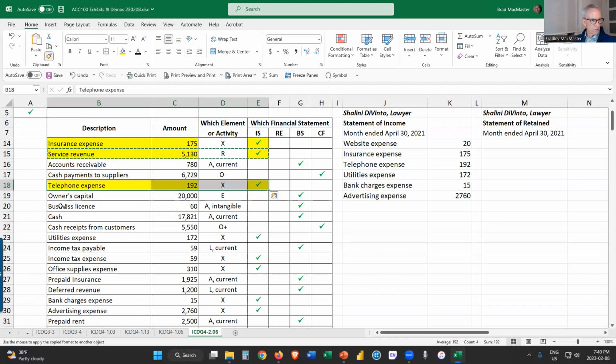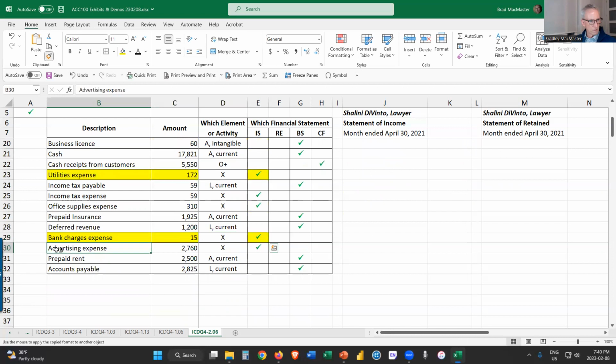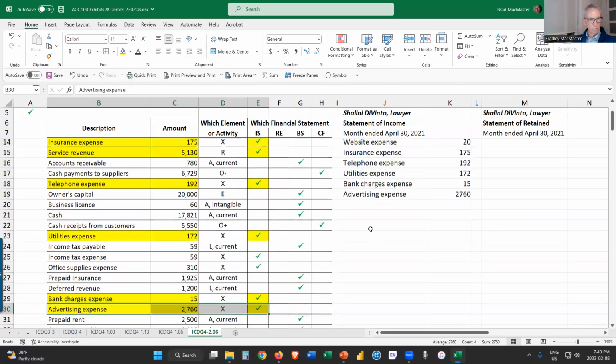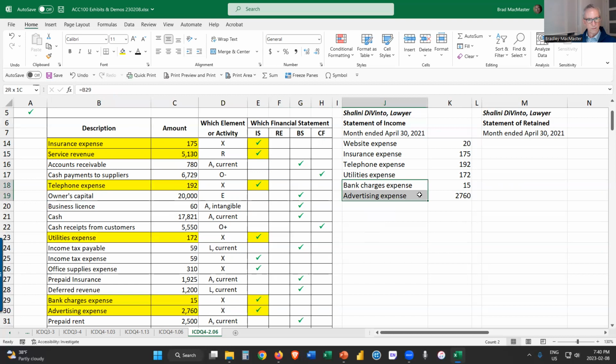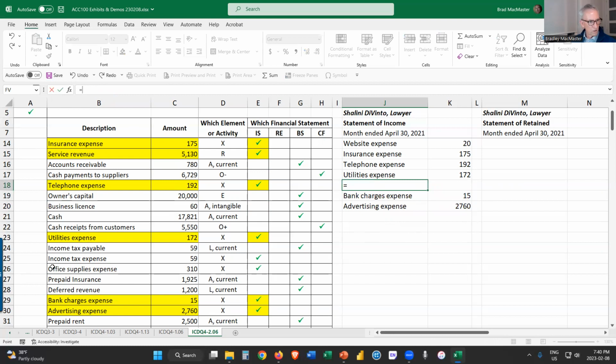Telephone expense, we picked up utilities expense next, then we picked up bank charges expense, and then we picked up advertising expense. All right. Now, if we cast our eyes, oh, it looks like we missed one. We missed office supplies expense, which is above bank charges. So I'm just going to highlight these and drag them down and go and fetch office supplies expense.